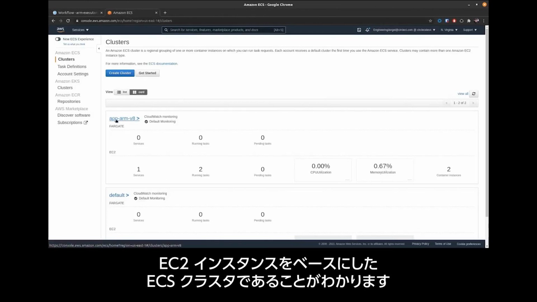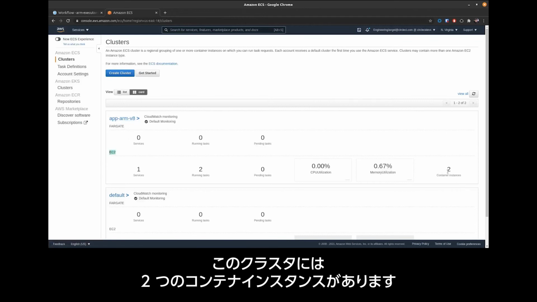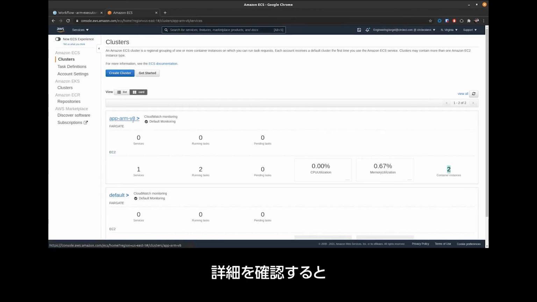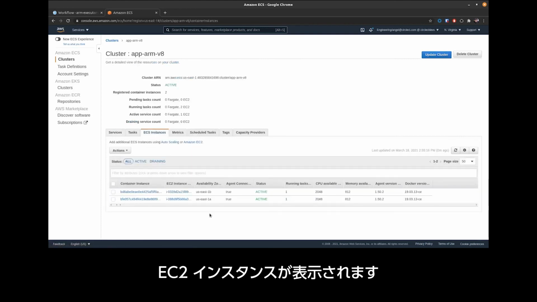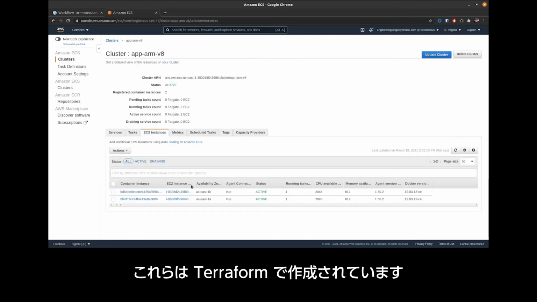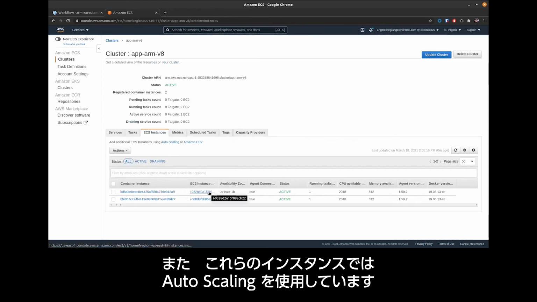So here's our ECS cluster based off of the EC2 instances. We have 2 container instances in our cluster. If we dig into this, we can see our EC2 instances. And again, these are created with Terraform. And by the way, we also have auto scaling in these instances.